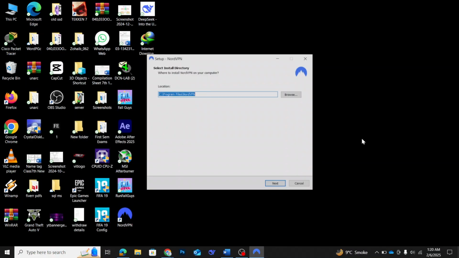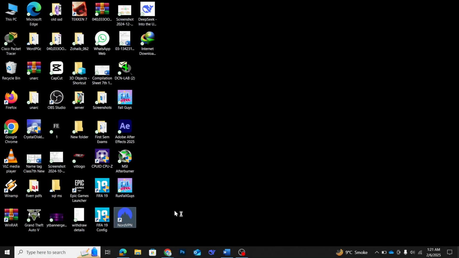After the download is complete, locate and open the setup file. A pop-up window will appear, asking you to choose where you'd like to install the app. Pick your preferred installation location, click Next, and then sit back and relax while the installation finishes up. Once the installation is done, go ahead and open NordVPN.